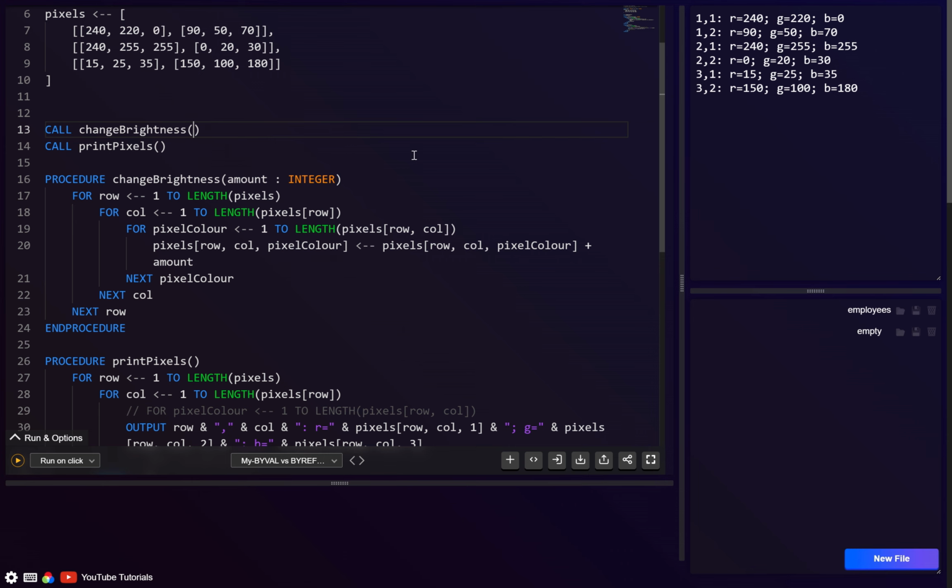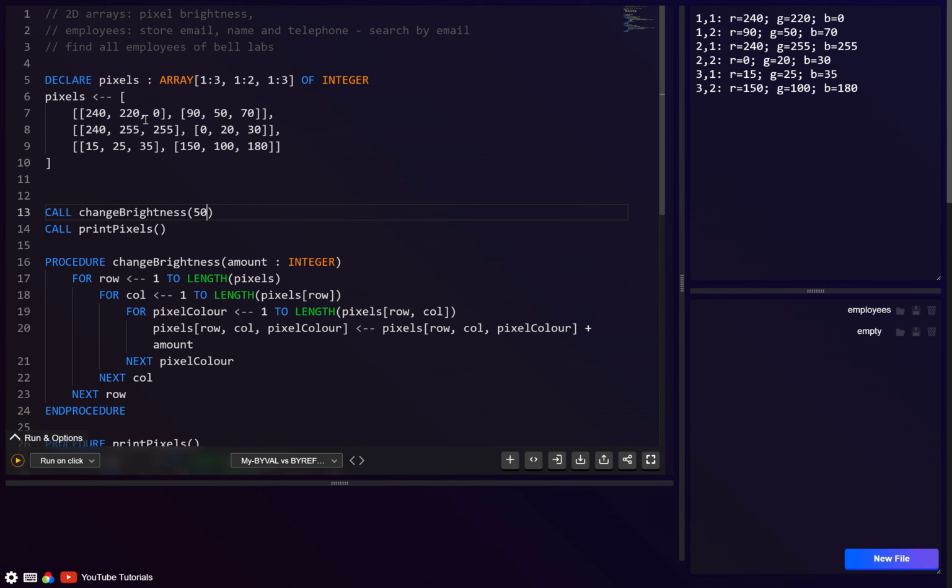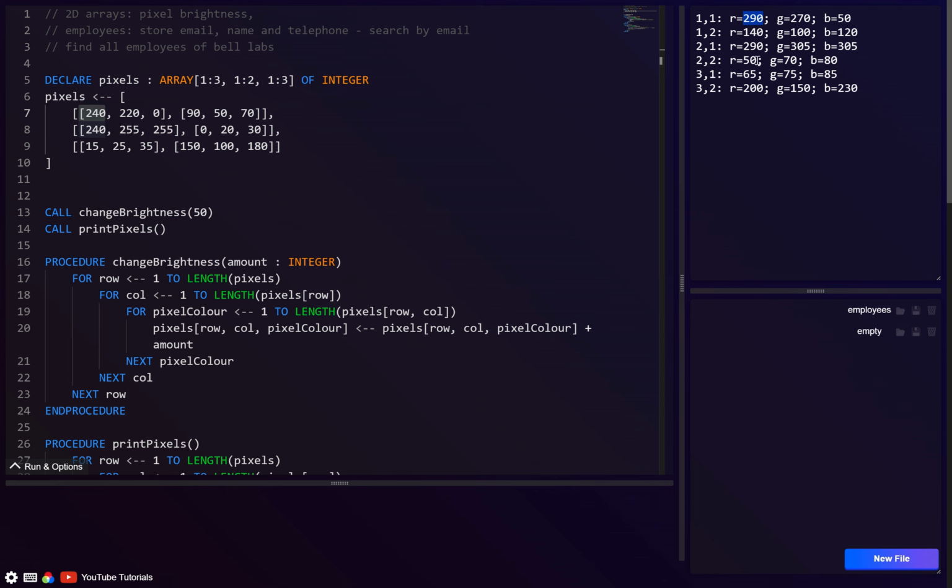Let's go change brightness, and let's try 50. So at the moment, this will actually go to 290, which really is not what we want, but let's just see if it works. Okay, so it seems this is working. Now we need to think, how can we keep them within the range 0 to 255?